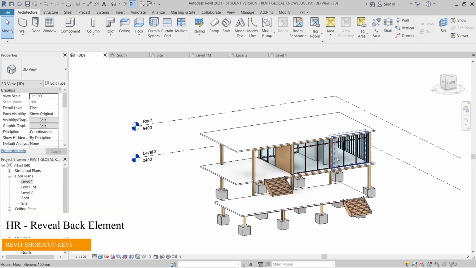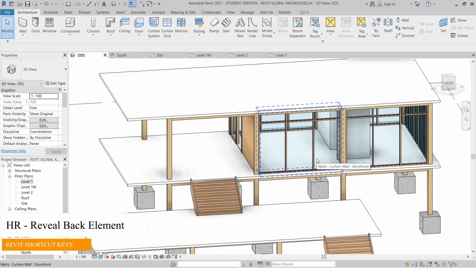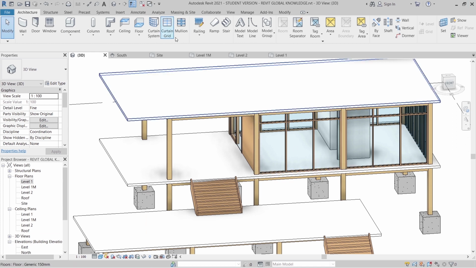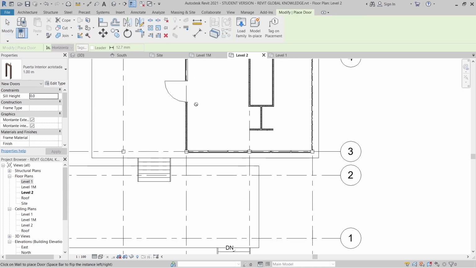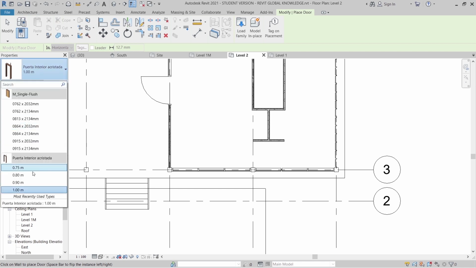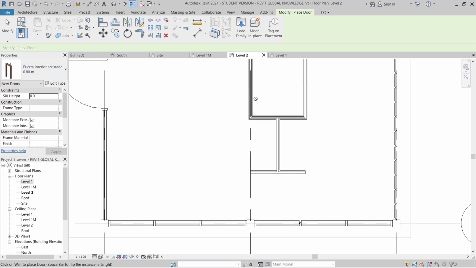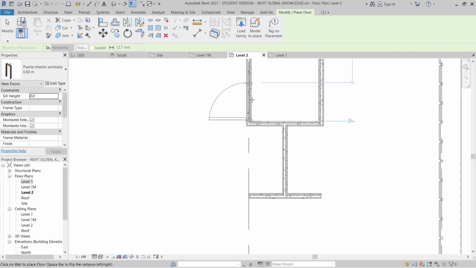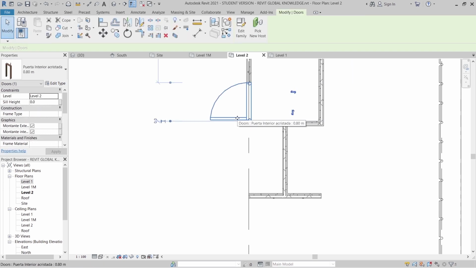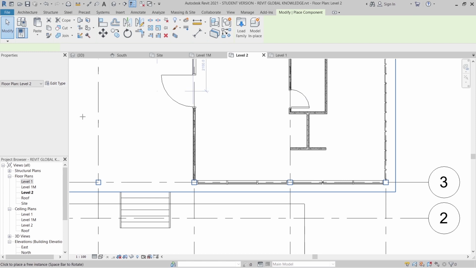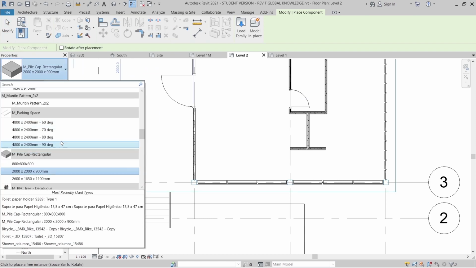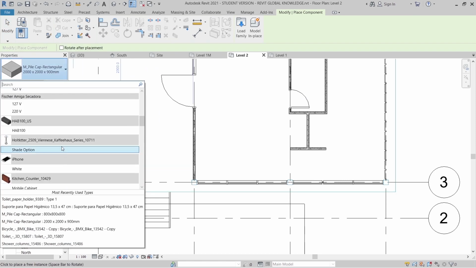Now it's time to create our furniture inside. As I told you before, I will put a link in the description. You can check it out from that. Then I go back to my level 2 there. Then DR for door. It's time to add our door. Now let me finish up our interior here.